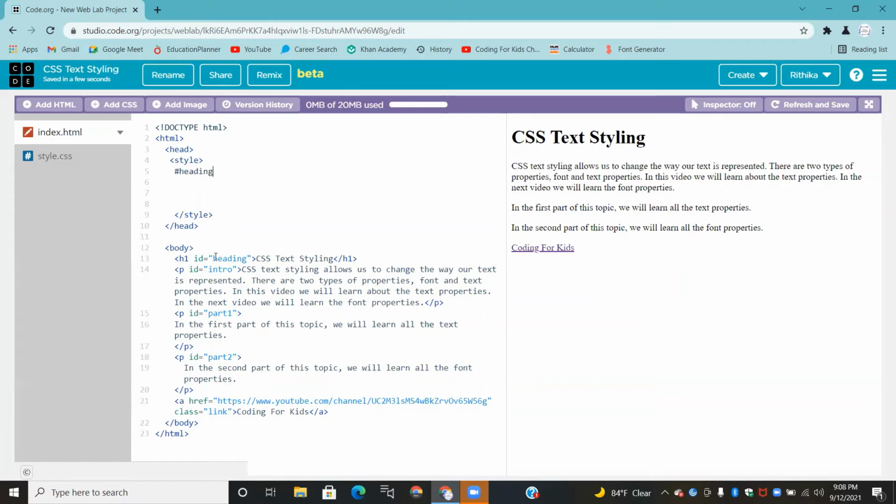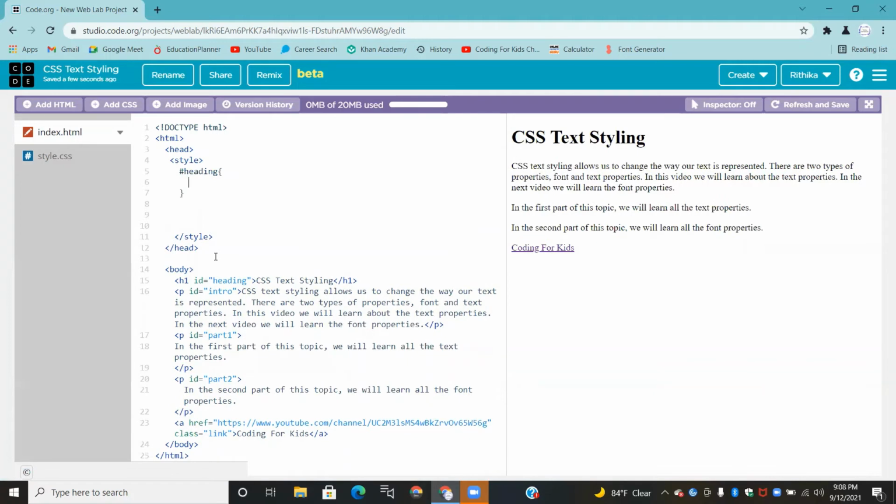So heading, and then curly braces. And then what we're going to be doing is we're going to use the text-align property. And you can see right here, I'll type in center, and you can see our text was before here, and I'll just do this, and you can see it was here, and now it's in the center. That is for the heading, and that's all we're going to be doing.